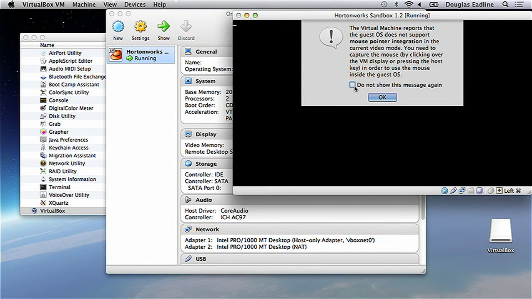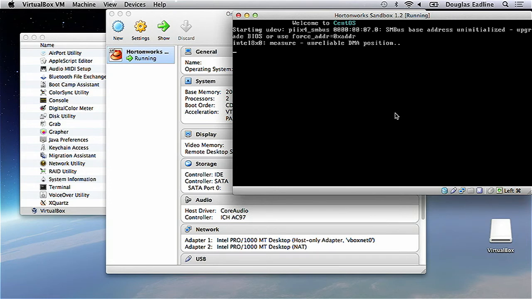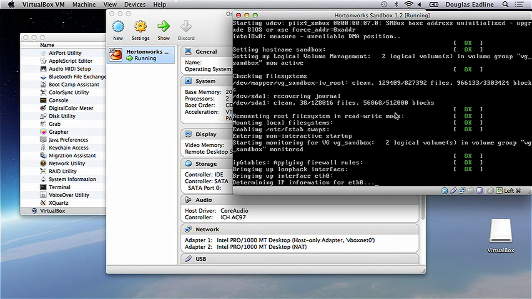And we have another issue about mouse and so forth. But what we have in this window, if you have ever seen a Linux machine boot, you'll see the actual boot messages coming up on the screen as the machine boots. So this is going to take a few minutes as it loads up the fully running machine, and when it comes back up, we'll be ready to go.